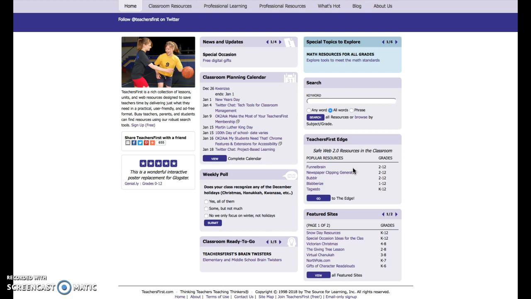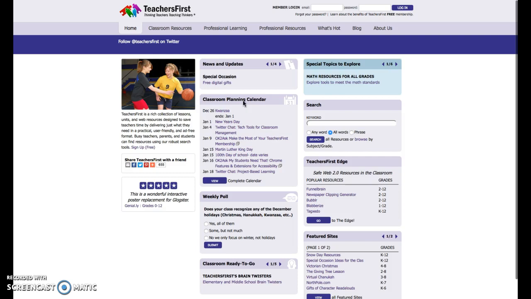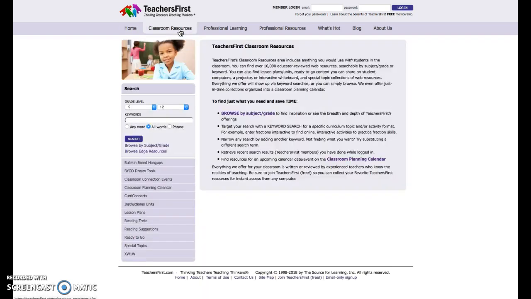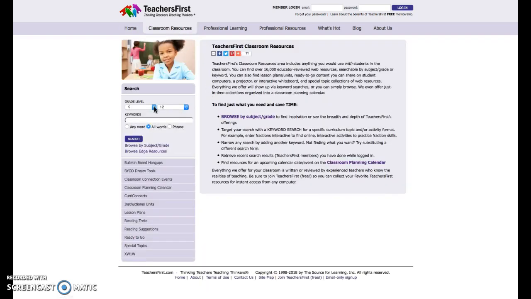online. For example, if you've ever created something directly online, you've used a Web 2.0 tool. And these are just different ones that are available to you. And then down here, there are featured sites that you can go to for different things that you might be doing in the classroom. You can also click on classroom resources, and then you can search by grade level.